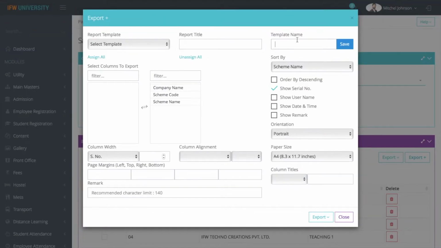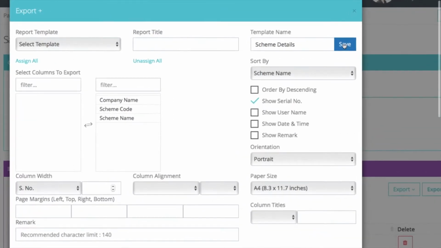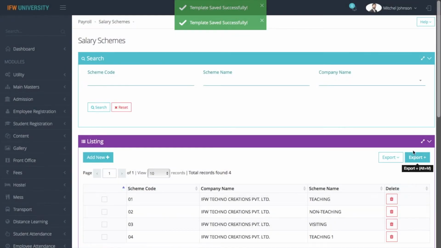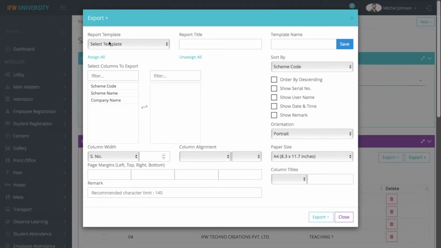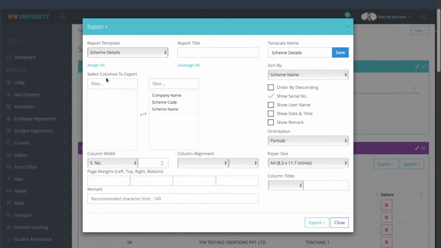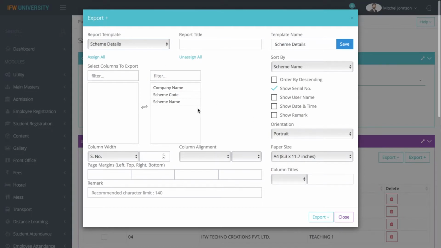Now you can save this template by giving a template name for future use. Give a name and click on save. This is how your templates have been saved. Next time when you go to Export Plus, under the Report Template section, you will get your saved templates. When you select the template, the selections that you have already saved will be automatically fetched. This avoids rework for the user each and every time you wish to generate the report.